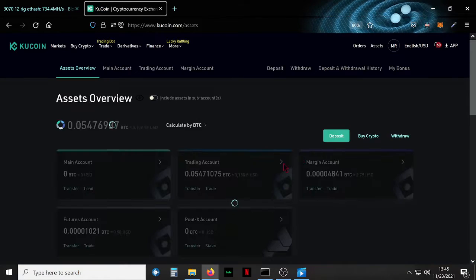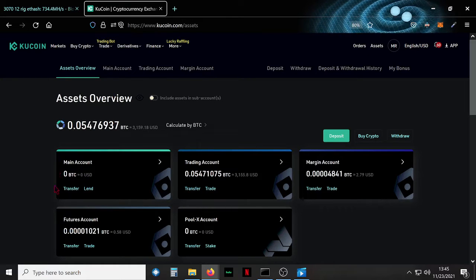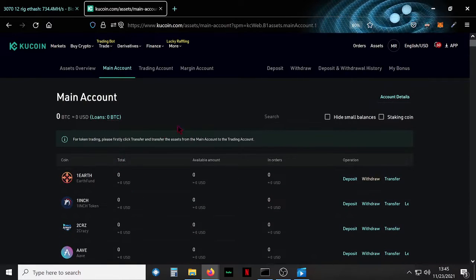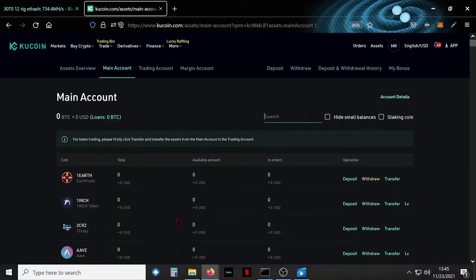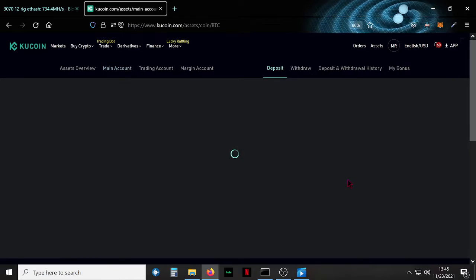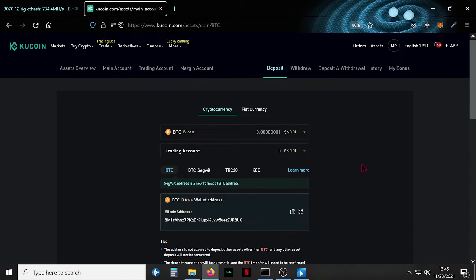So we'll go in here in the Assets tab. And from the Assets tab, it's going to have everything. It's going to have your main account right here, which is where all your deposits and withdrawals will be made. You can go in here and search any coin you want. We're going to type in BTC. There's Bitcoin. If you'd like to make a deposit, you just click on it.